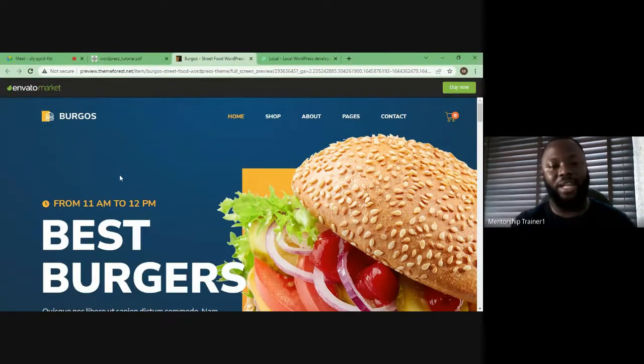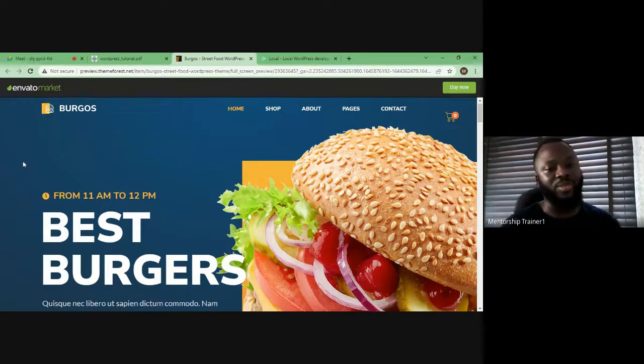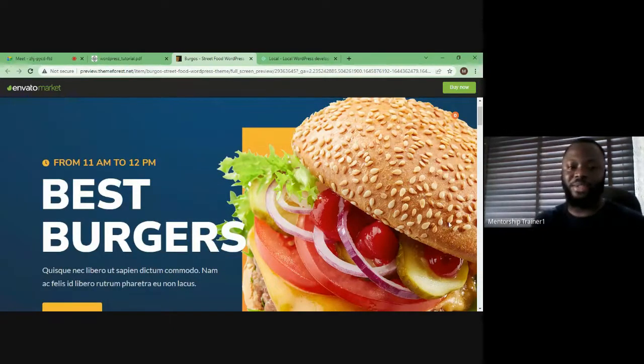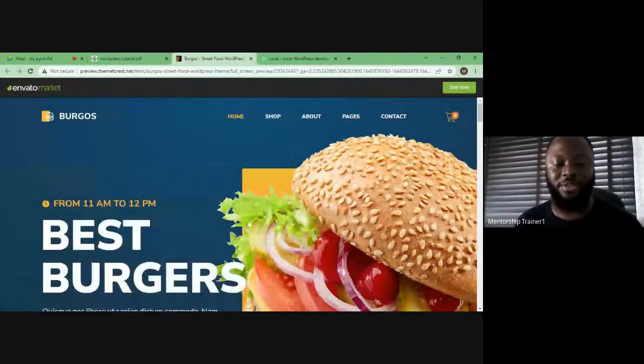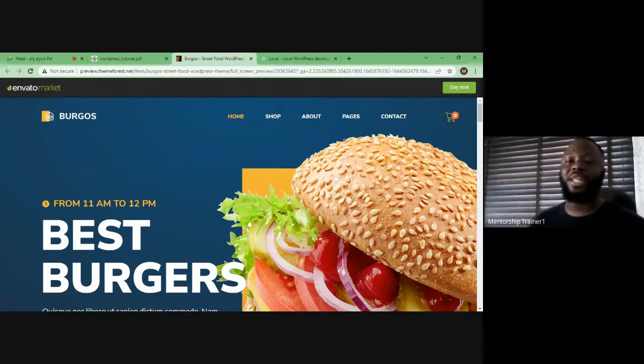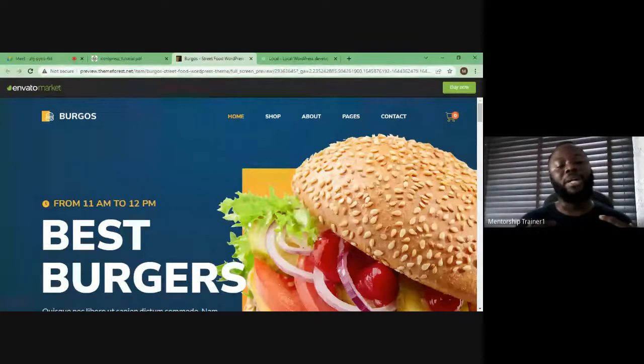So apart from headers, we also talked about the hero section last week. So this portion is the hero section. The reason why it's called hero section is that it is gotten from the word superhero. It is usually that portion of the website that stands out, the most influential portion of the website, the most attractive portion of the website. So it's called the hero section. It is usually below the header section.